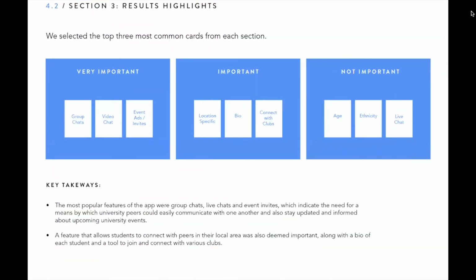And the results that we gained from this activity were that we were able to gain an insight into what were the most important or prominent features amongst all of these cards that they wanted to see included on the platform the most. So we picked the top three cards in each category, and under the very important category came group chats, video chat, event advertisements, and invites.